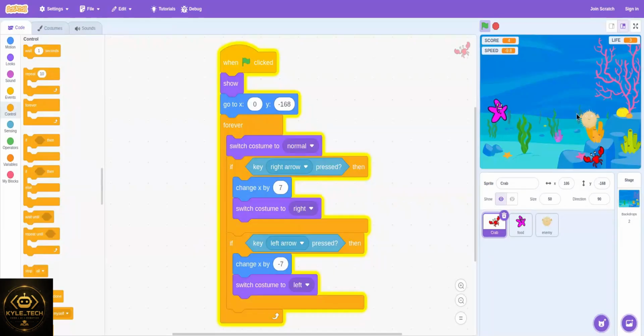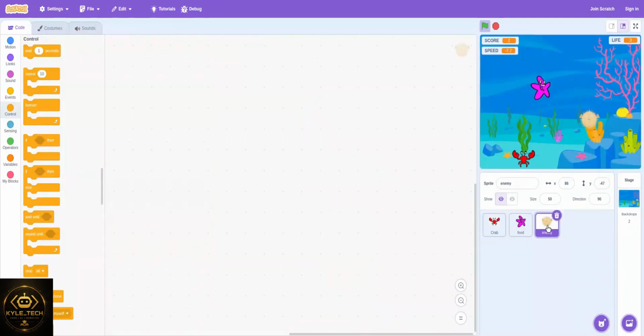You can increase the speed of the crab by changing this number here. I can put here 10, and I can put here -10 to increase the speed of the crab. When I press the green flag again, yeah, it's a bit faster now. So that is what you can do. Now, let's go and work on the enemy or the food to ensure that if the enemy touches the crab, you lose lives. Your lives go down from 3 to 2 to 1.